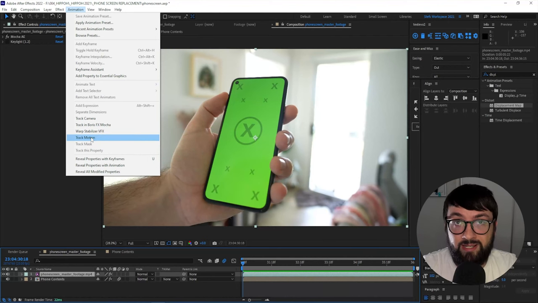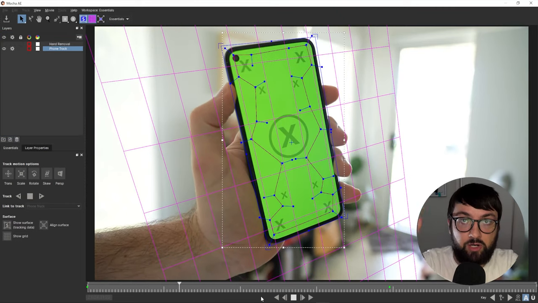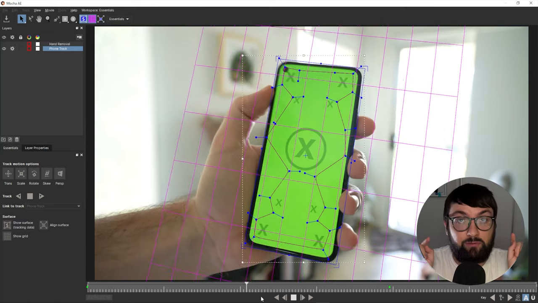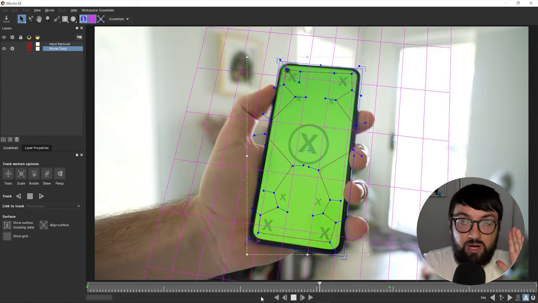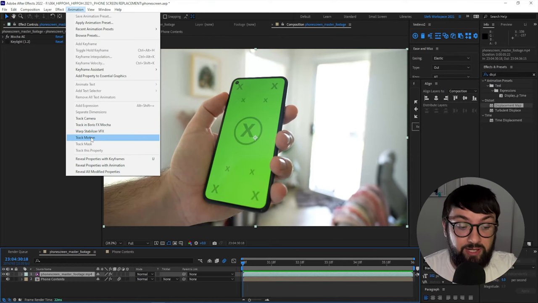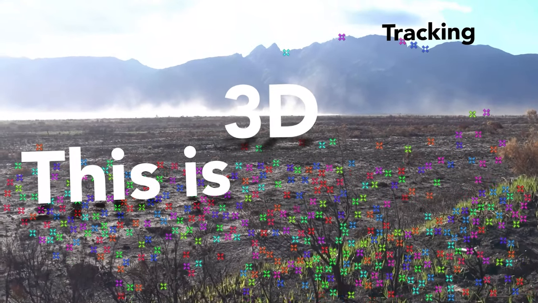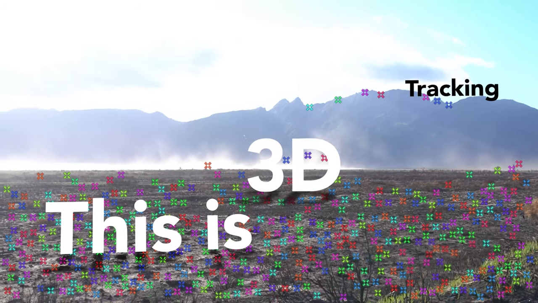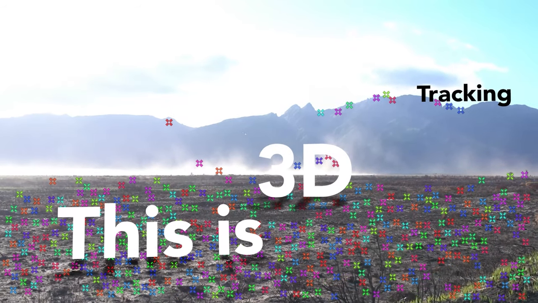Using Mocha, Mocha is a planar tracker, right? So it looks for planes. So similar to the point tracker, this one's looking for a large plane area and again, looking for contrast within that picture to track motion. Tracking your camera is a 3D tracker, and we've seen a 3D tracker before. It scatters points throughout your whole scene and creates a 3D space and creates a 3D camera for you to then place items into a 3D scene.